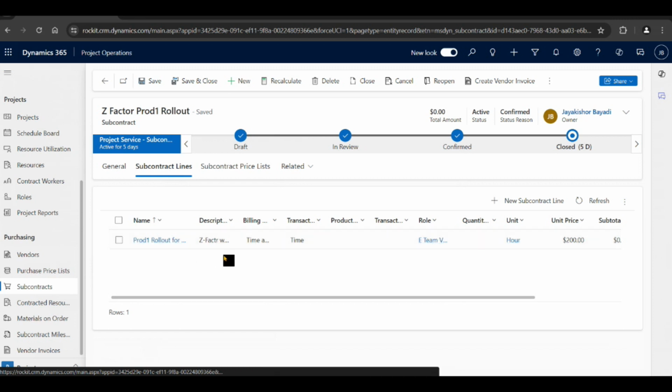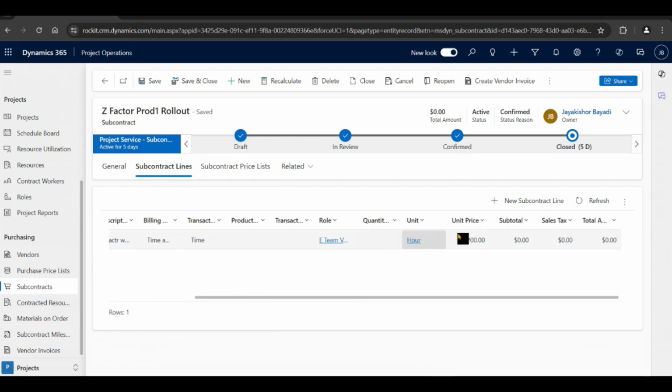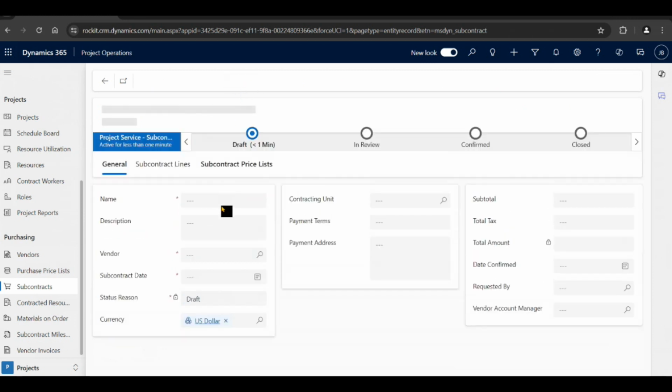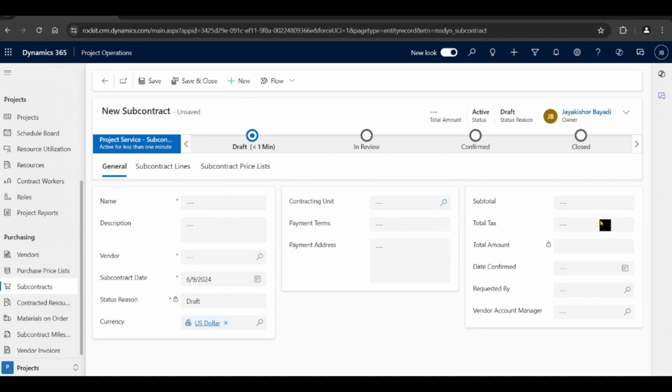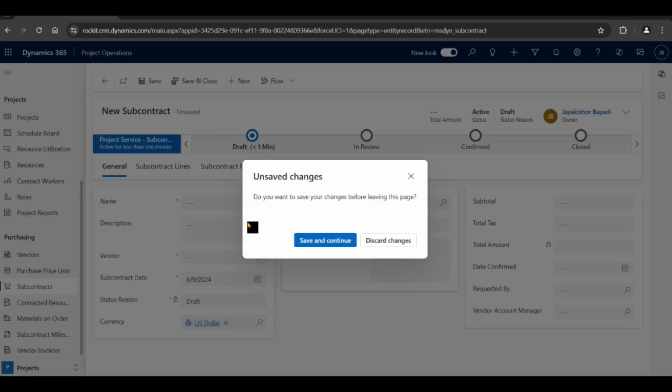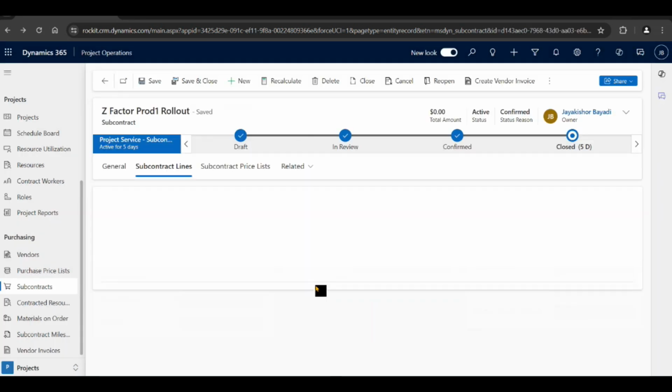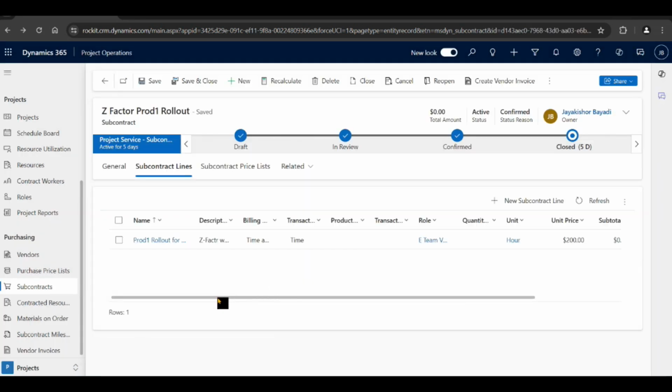Okay, and your requirements are also there, like what is your expectation, basically. See, you know what you need, and the contracting unit, all those details you can input here. So that way you can create a subcontract.